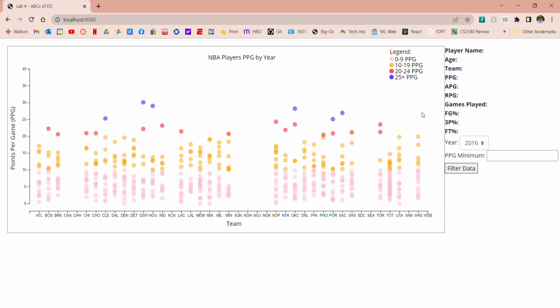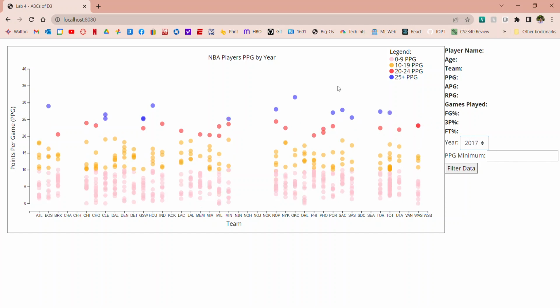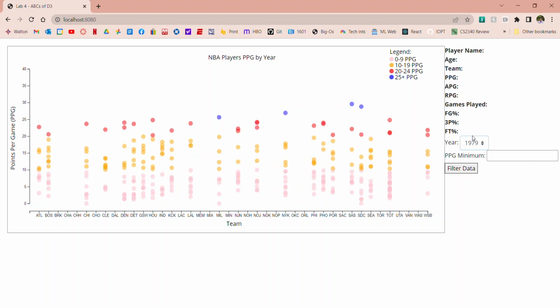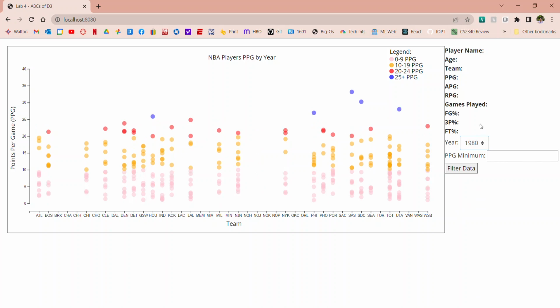So we can see general trends here. In 2017, we have more than 10 players averaging over 25 points per game, whereas in the 1970s and 80s, we only have really 4 or 5 top players averaging 25 points per game. So that's another insight we can notice.